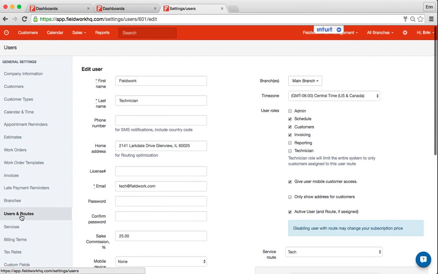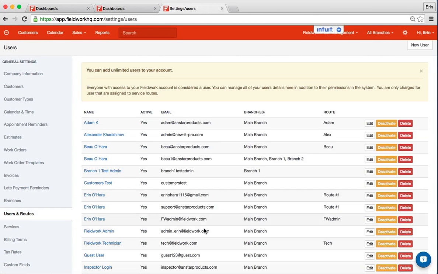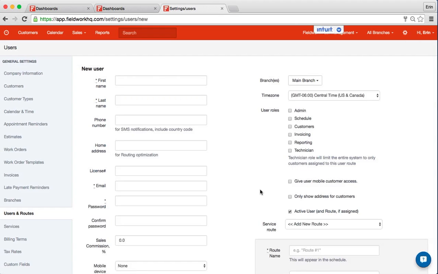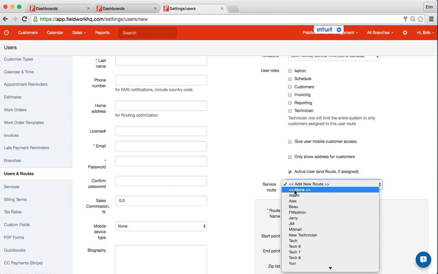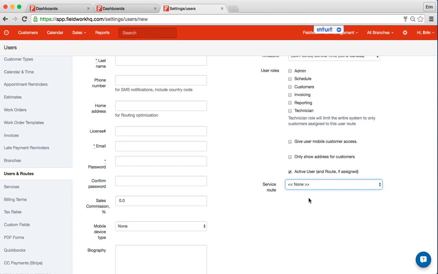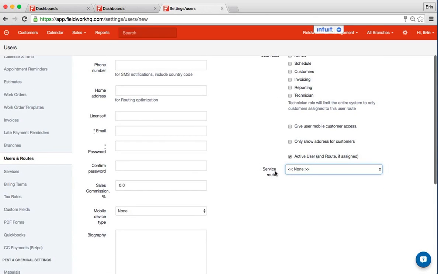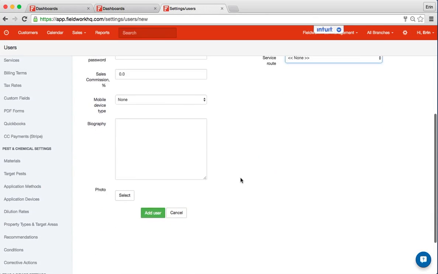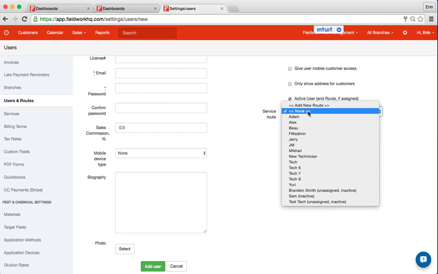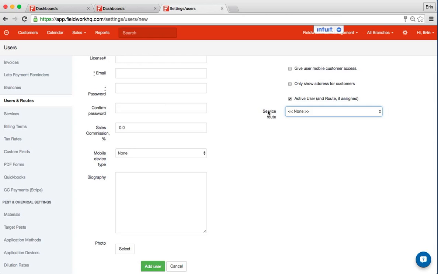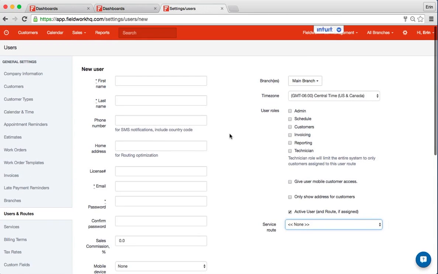And that is, when I return back to the users and routes list, an overview of how to manage your users. You, one more time, click New User to create a new user. If this is an office user, click None for service routes, but add in all of the other details, and that will not impact your subscription price. So the only thing that adds to the subscription price is when you add a new route. So any users without a service route do not change the price.